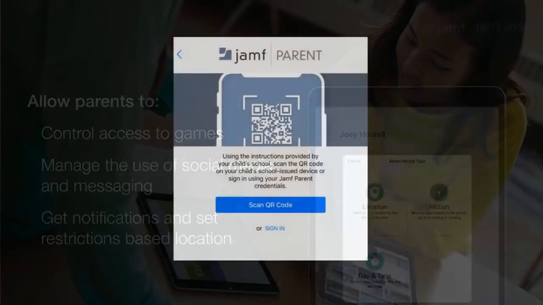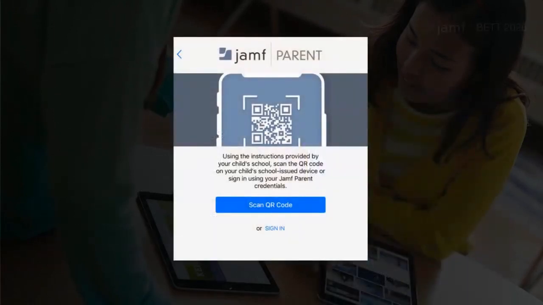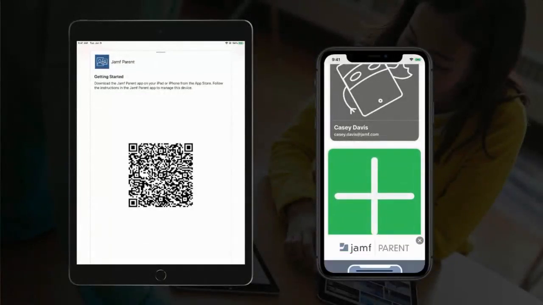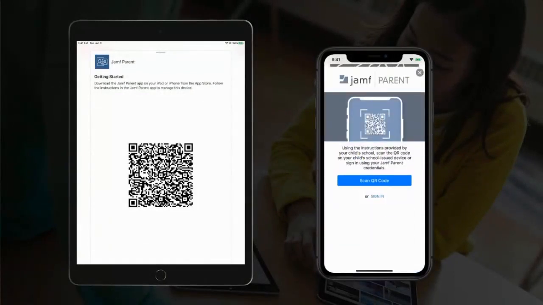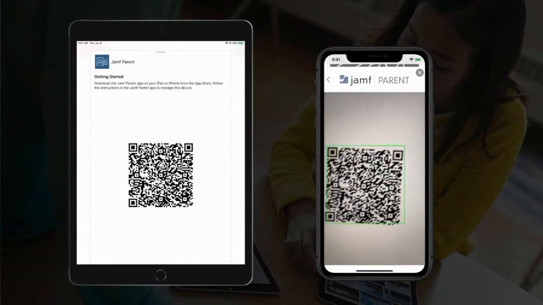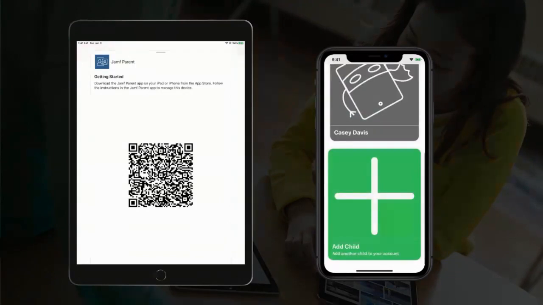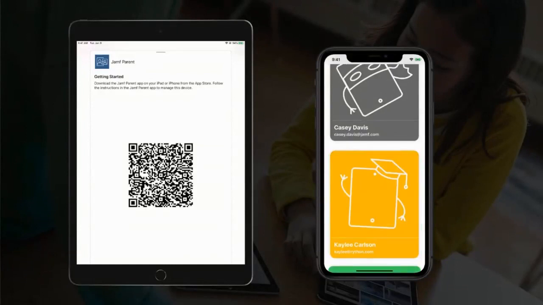How is this set up? It's very simple for a parent. It's done through a QR code pairing process. If we have a student iPad on the left and the parent iPhone on the right, the student simply brings up a QR code inside the student app. The parent inside the parent app is able to scan that QR code. And as you can see, it links the child to that parent. Once that link has happened, the parent can select their child's device.